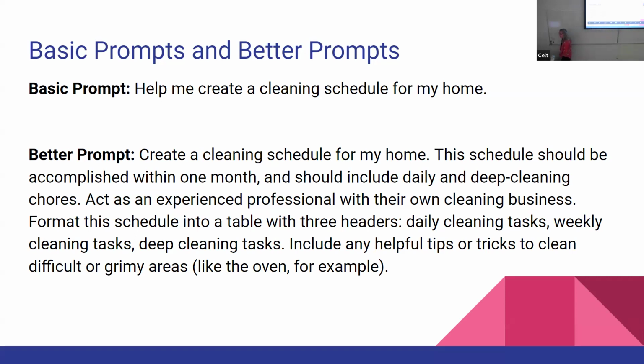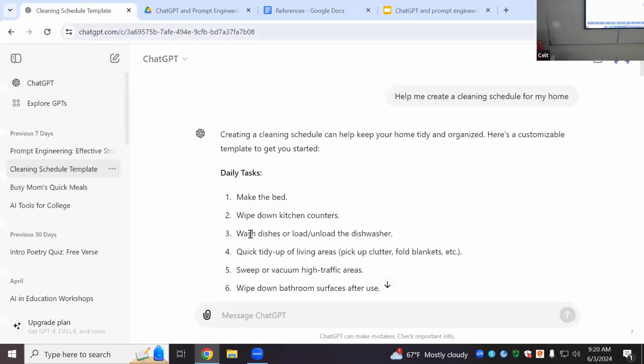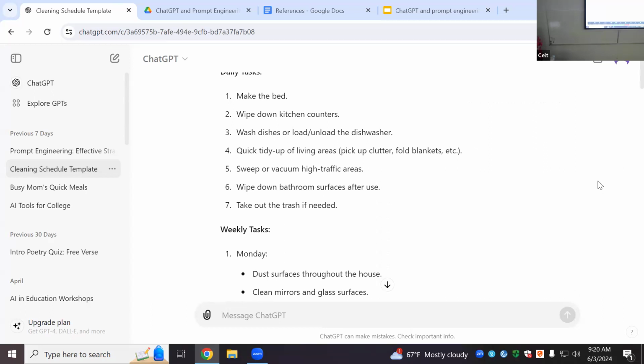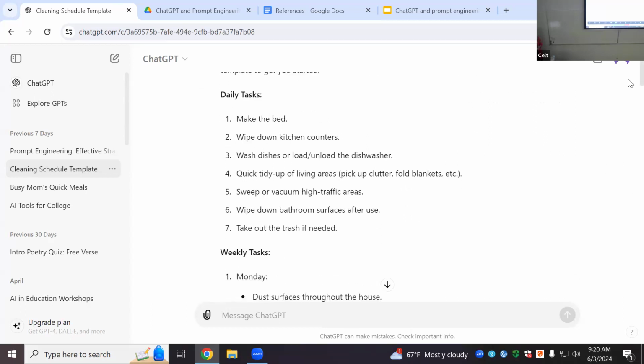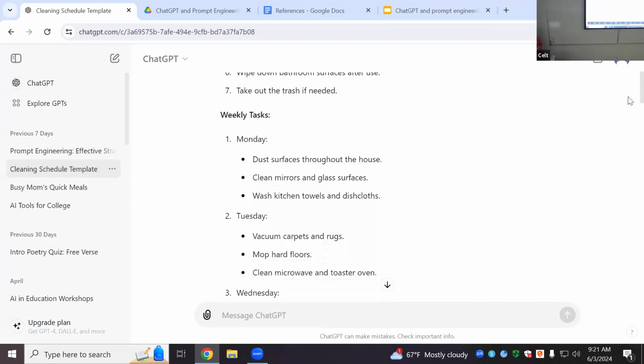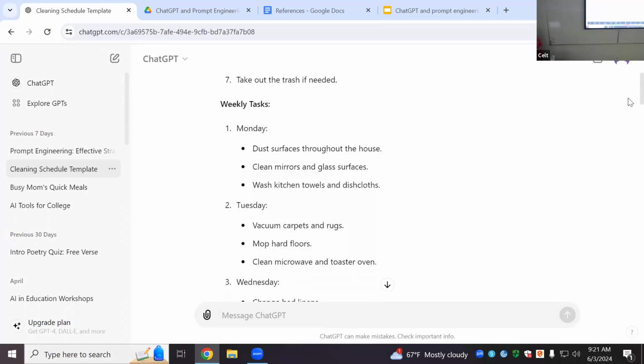So if we look at this, here's me putting in the prompt, help me create a cleaning schedule for my home. And then this is what ChatGPT did. It gives me a template to help me get started. It gives me daily tasks. Then it gives me weekly tasks and it breaks them down by day, which I think is interesting, right?